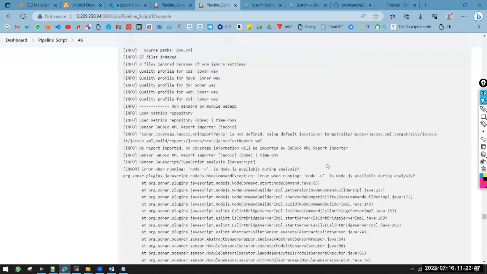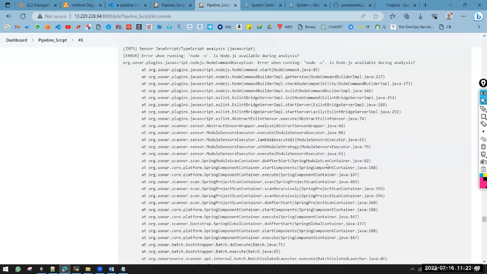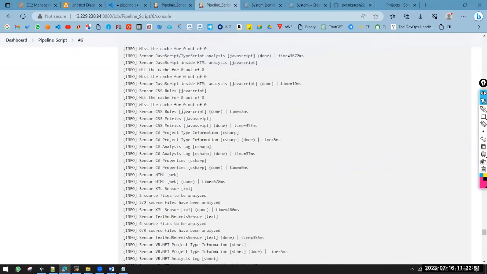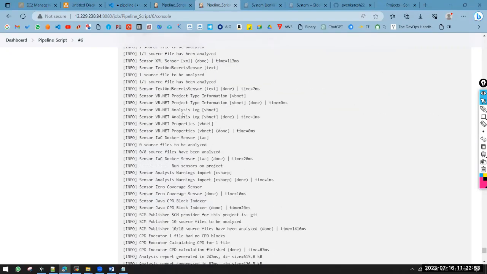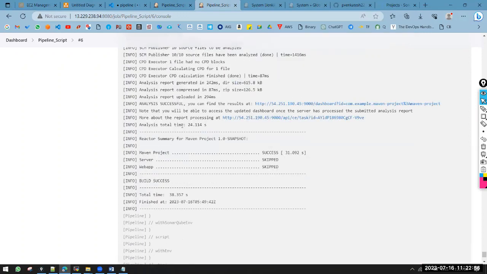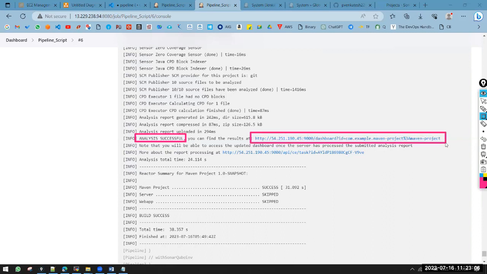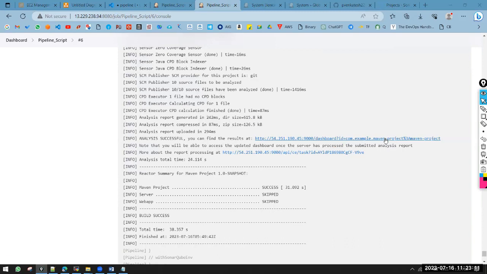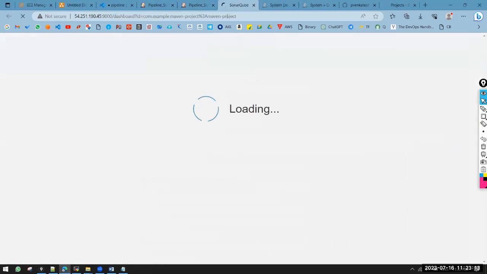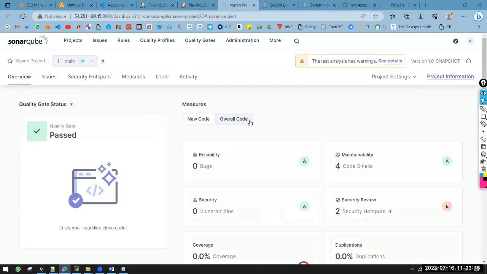Let's wait. Slowly come down. You can see here. Read this line. Analysis successful. So our code analysis has been successful. This is a URL for our Sonarqube. If you click on this, it will directly take you to the Sonar report. See here, Sonar report has been generated.